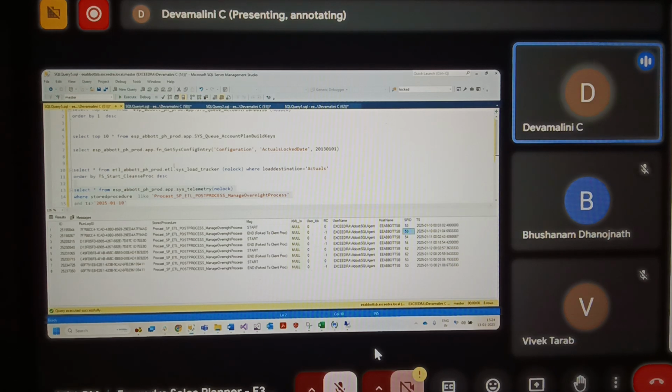So I'm just changing this now for today's session, and SPID is. So I'll show you the sequence of SP calls during the overnight process.